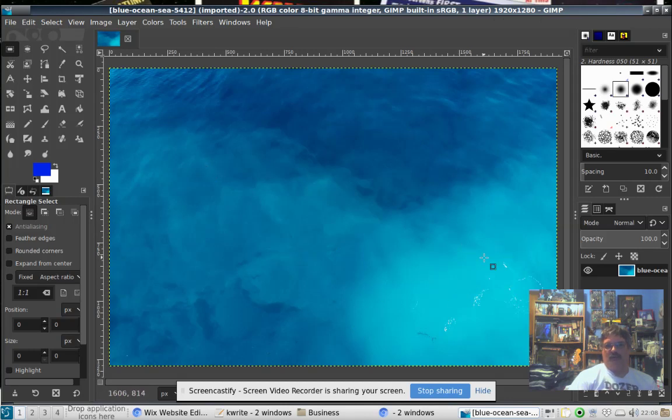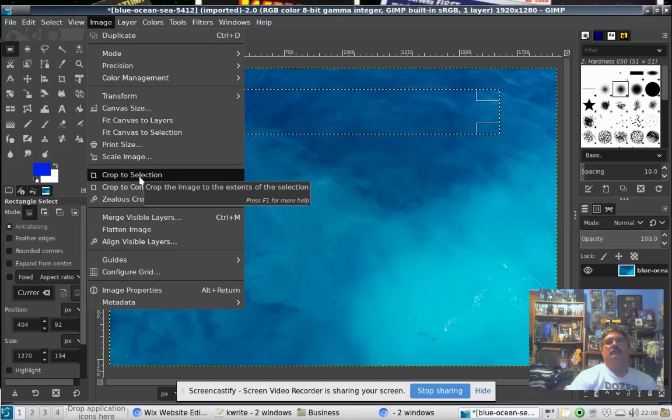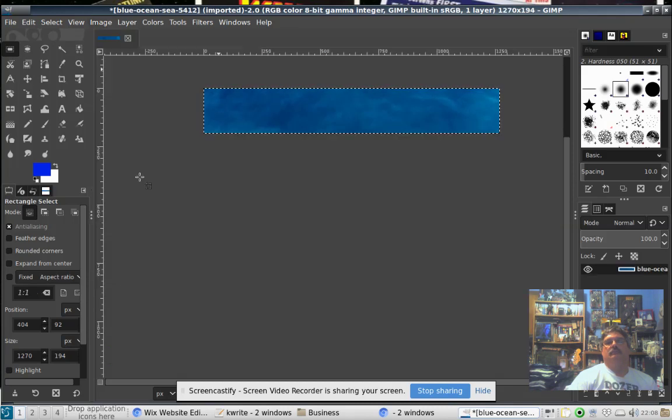Now this is a little too light for what I want to do, so I want the darker areas here. This rectangular select is going to help us. That's what we're already selected on the top corner here. I'm going to make just a shape of a banner. I'm going to come up here to image, and I'm going to crop to selection. So that's more like a banner.